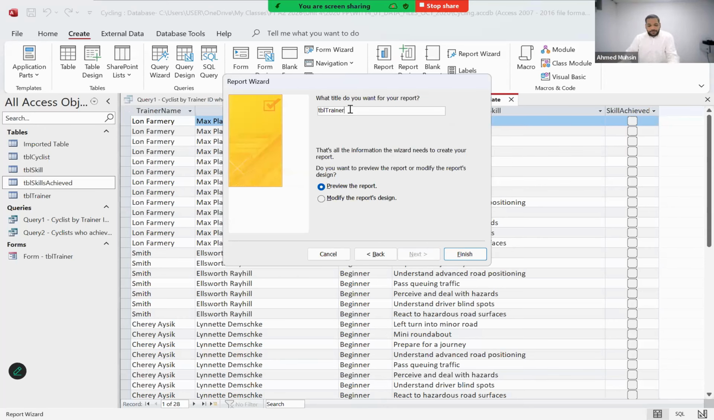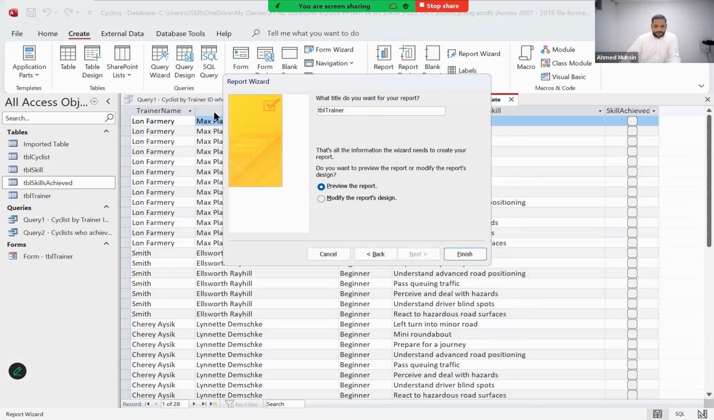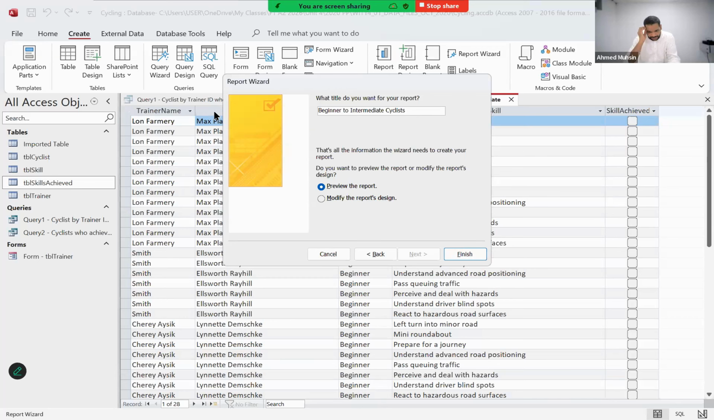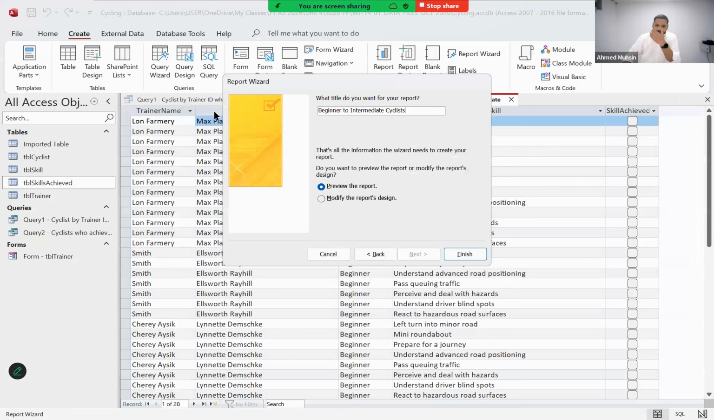What is the title for your report? The examiner has given it to us. Beginner to intermediate cyclists. Everyone saw this? Beginner to intermediate cyclists. That is also done. Are we all okay with this?